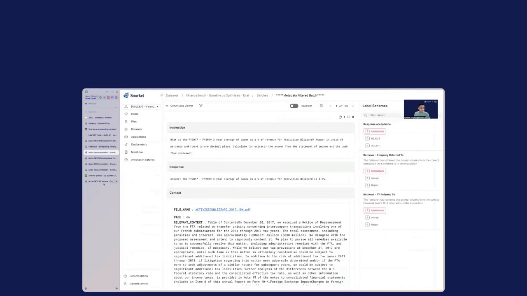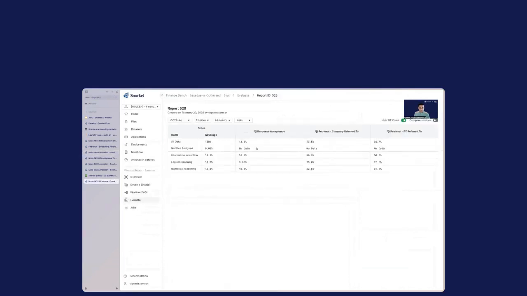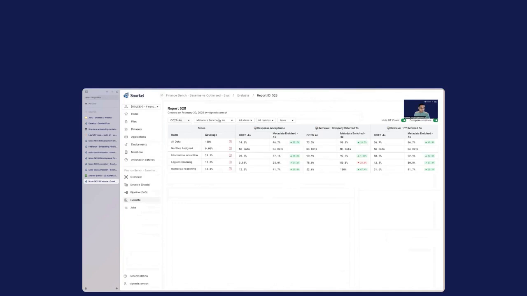Now, let's go back and evaluate the system once again. How does this system compare to the previous system? I've got an out-of-the-box GPT-4, and I've got a metadata-enriched system. And you can see the jump in performance from a simple trick: 14% to 47% accuracy. This is driven by the improvement in company reference and the financial year reference going up significantly higher.